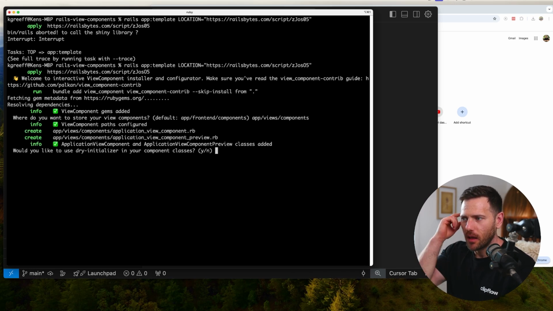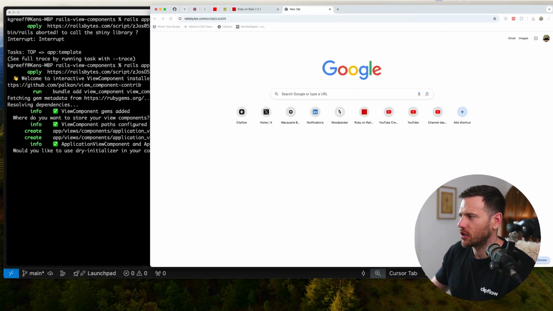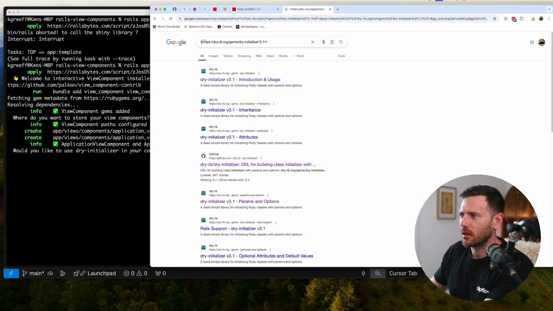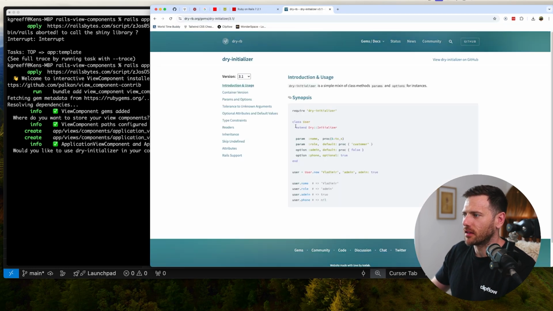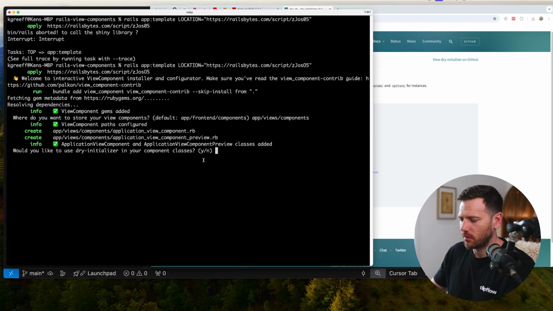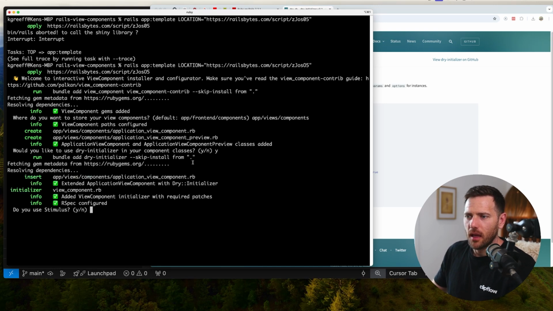Hit that. Would you like to use dry initializer? Dry initializer is pretty cool. It's a way of writing less initializing code. So if I show it, oh man, what is going on here? That's not right. Yeah, we go here. And you can see, instead of doing initialize and then declaring your parameters, you can just do param name or option name. So it just makes it much cleaner, less code. So I'm going to say yes, let's go with that.